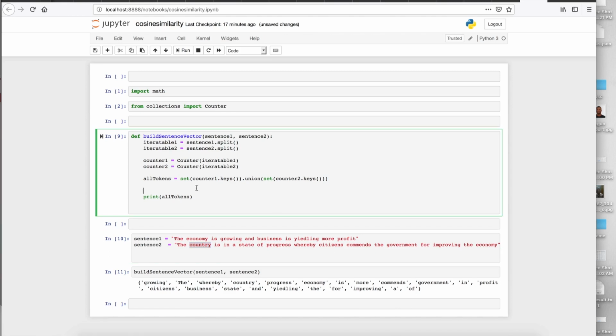Now we need to create the vectors. This is the final part of the build sentence vector function. We need to create each vector from the sentence. So how are we going to do that? We'll create a vector variable, vector 1, which is equal to, then we need to iterate over all tokens in the sentence on the all tokens variable.